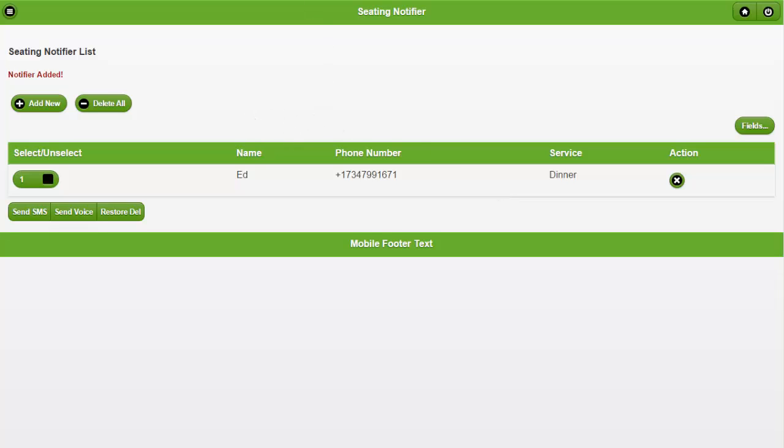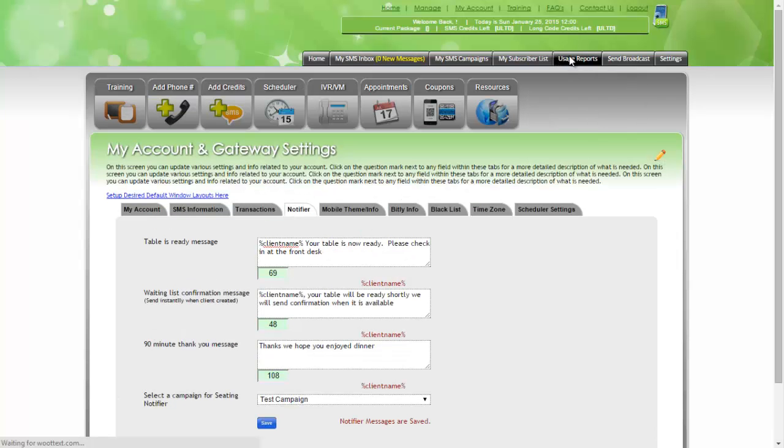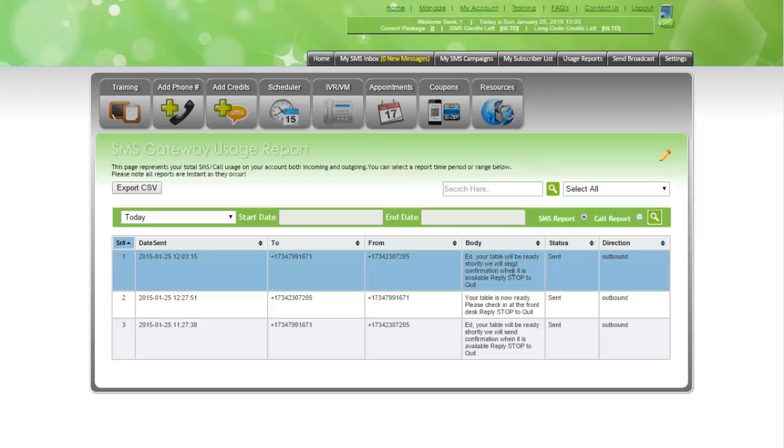And inside of the system here, I'm going to go back to the stats, go back to usage reports. You can see the message that was sent out to the user. Here it says, "Your table will be ready shortly. We will send confirmation when it is available."